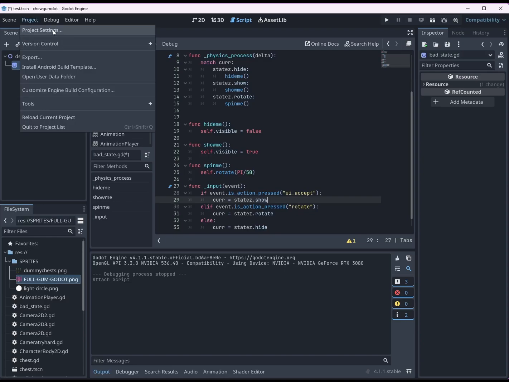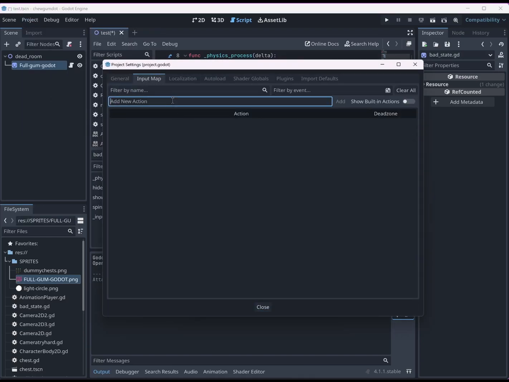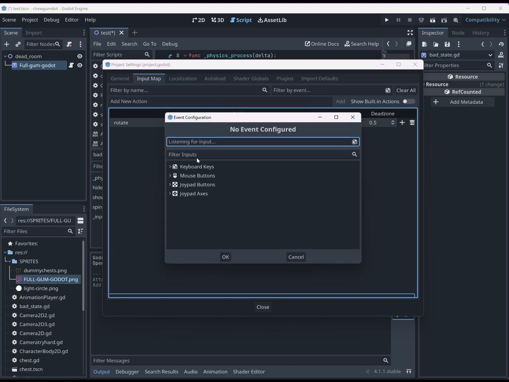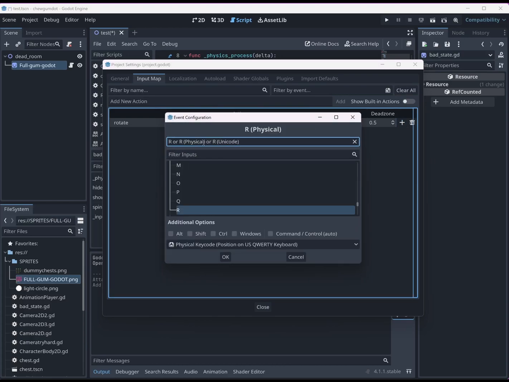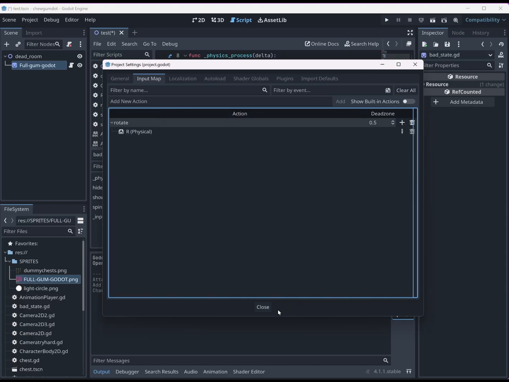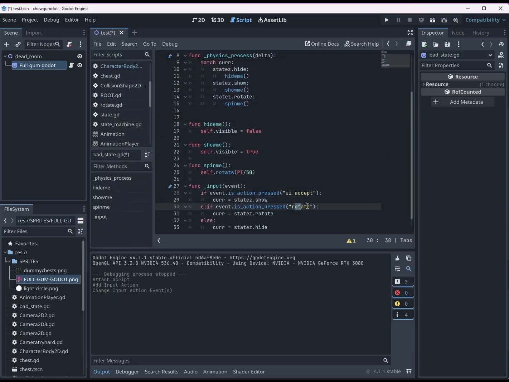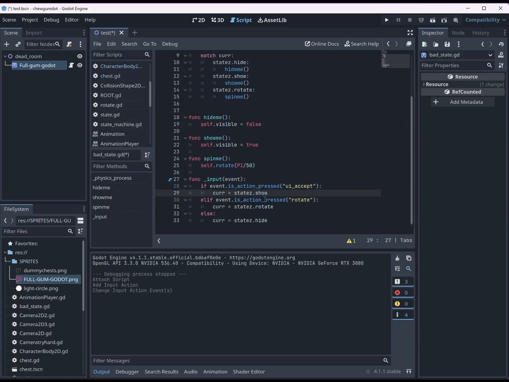Let's go to the project settings, input map, add new action called rotate. Let's add, listen for inputs, R. There we are. Close. Now it exists. Now that's real. Okay. So now what we have is triggering a change of state.